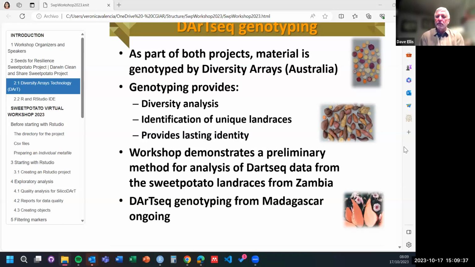This workshop will demonstrate the preliminary method that we use at SIP for the analysis of DArTseq data using a subset of the sweet potato land races from Zambia as an example. The DArTseq genotyping from Madagascar is currently ongoing, and once we get the complete analysis of the DArTseq data from both countries, we will be able to compare the land races from both countries, both on a diversity basis, and to start asking questions about where those land races are most similar to, using the entire in-trust sweet potato collection, which is at SIP.